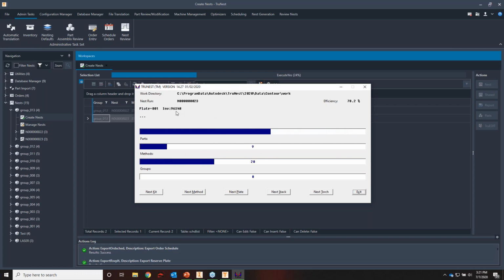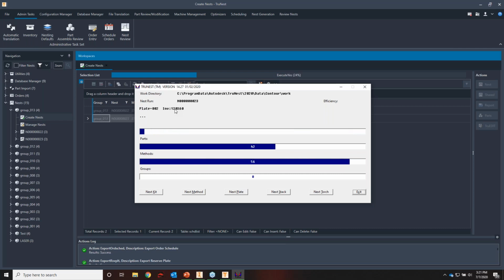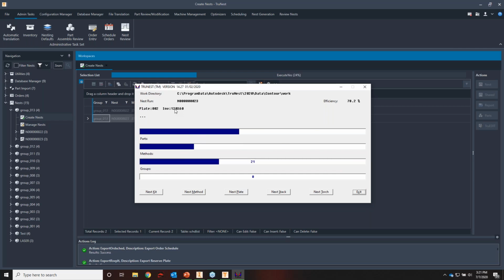So you can see it was trying the 60 by 120, now it's trying the 96 by 48 in order to give me the best mix of plate sizes that I have available. It's also going to use any remnants that I have in the system at this time, if I do have any remnants, to give me the best material utilization for the material I have in the shop. This screen also gives you a look at the nesting efficiency. So it's a preview of the current efficiency for this particular nest run.